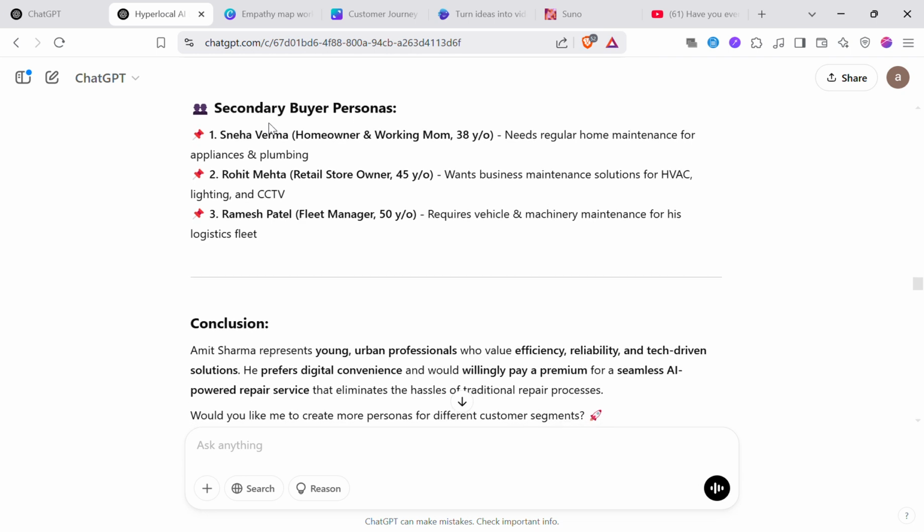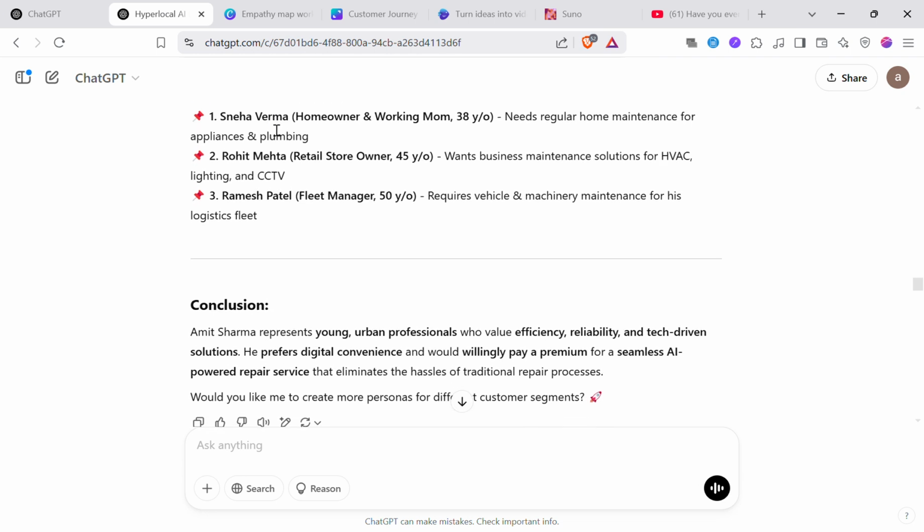So now let us visualize this with the help of Canva. To save time, I already made a buyer persona. Let us have a look. So based on the content given by ChatGPT, I prepared this buyer persona. Okay. Now let us go back to ChatGPT.